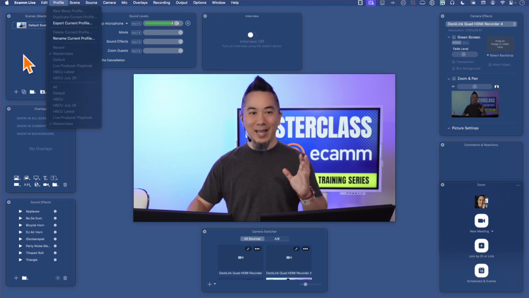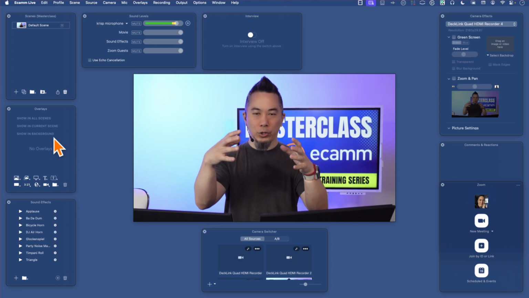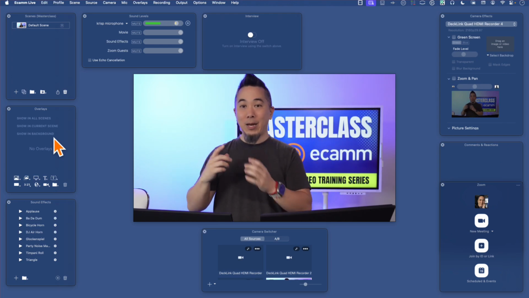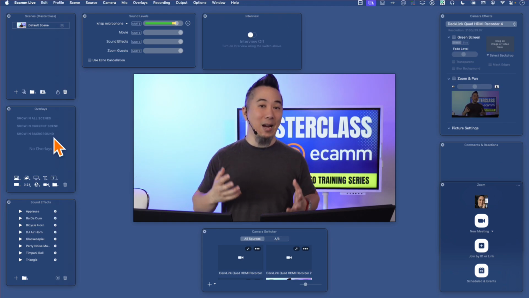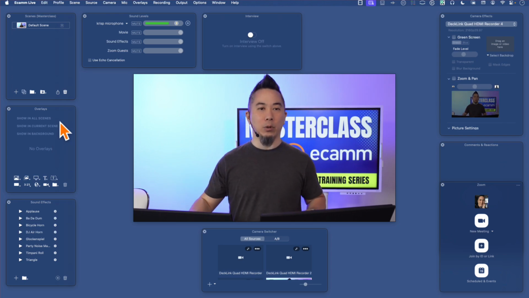Well, you can save all of the different scenes and the overlays and everything that's part and parcel of this Ecamm profile, and you can export that and either import that into another computer system, or you can duplicate it or back it up on your computer system. If you happen to make some changes, you'll always have that backup to revert to.